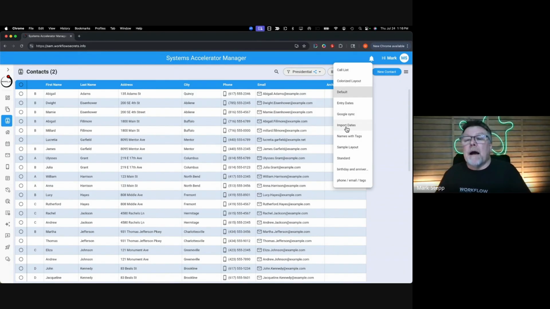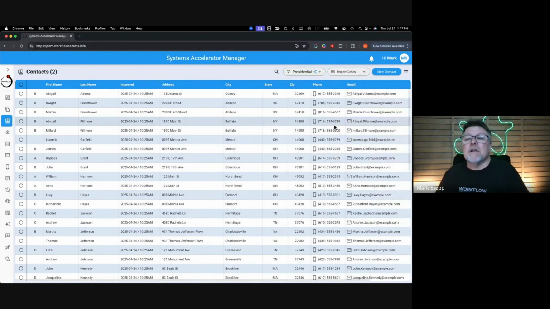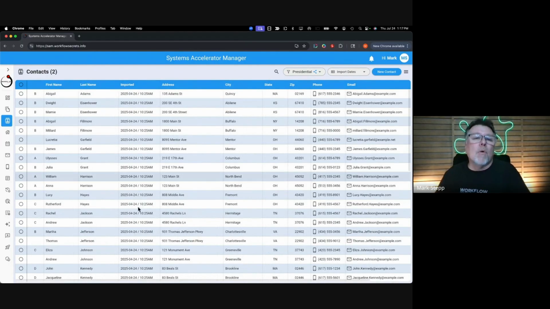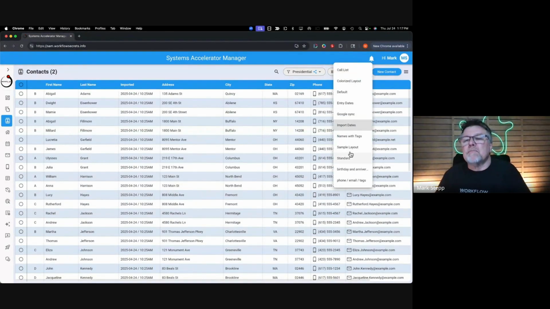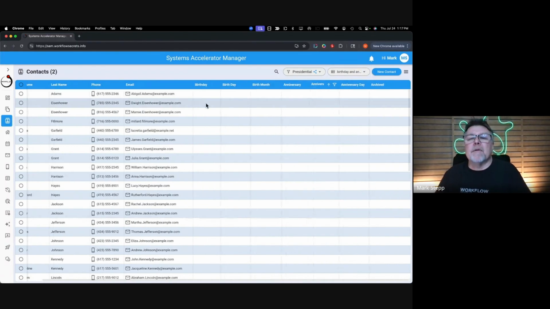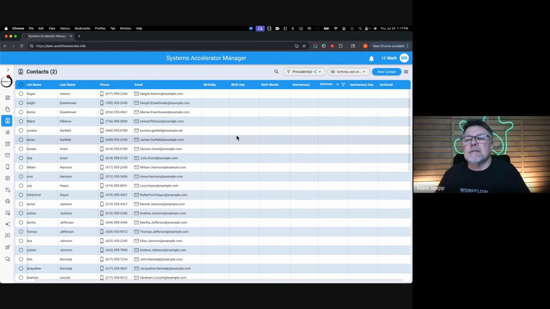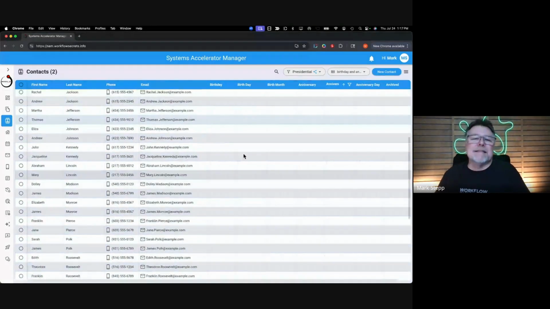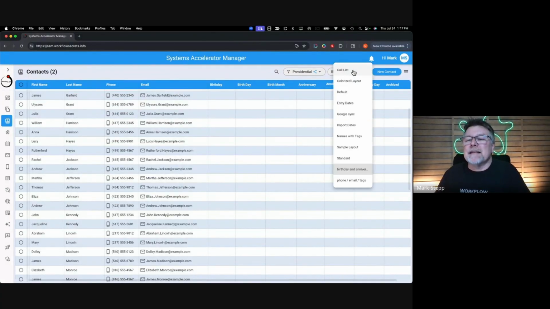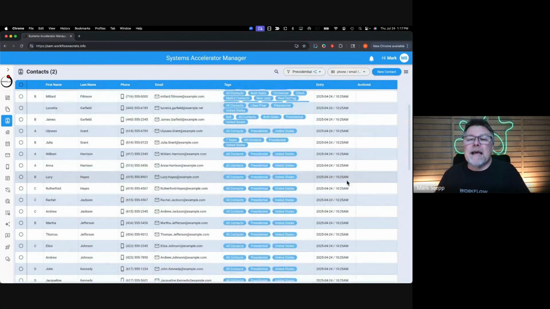So I've got one here for import dates. This is whenever we import, it will show the import date of a particular list or whatever. I've got one for birthdays and anniversaries. So I can see different names and emails, and then if they have any birthdays or anniversaries. And this list here, the president's list, doesn't have any birthdays in it, but phone numbers with tags.